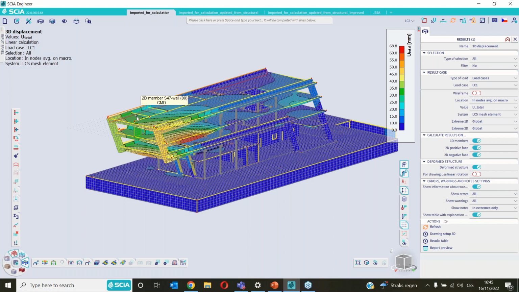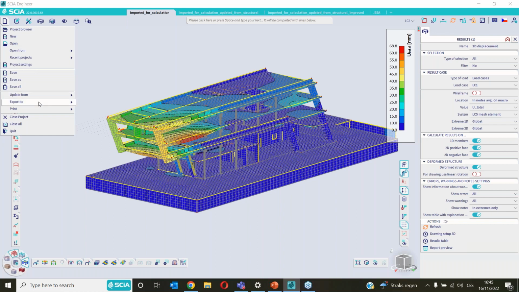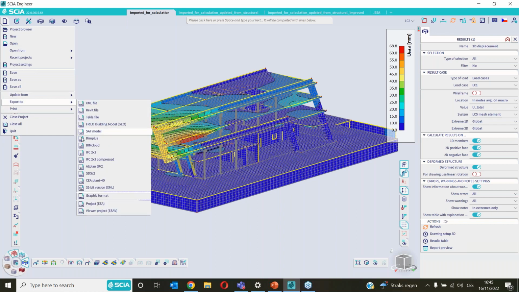model inside the SCIA Engineer. So then we would save it to SCIA file, and after our work is done, so it means we added boundaries, we added loads, we can then also export it back to the BIM Plus.